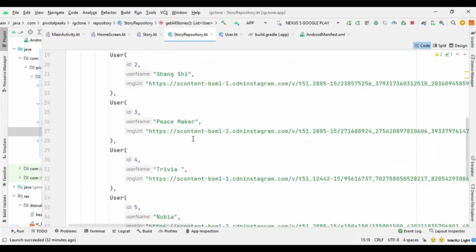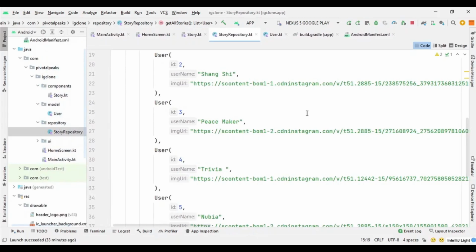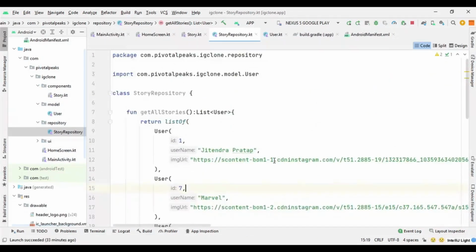And the thing with these links is that they are only valid for a limited time. So after 5 or 6 or 7 days they will expire. So you will have to get a new link for these. So it will work for 5 or 6 days. So keep that in mind.